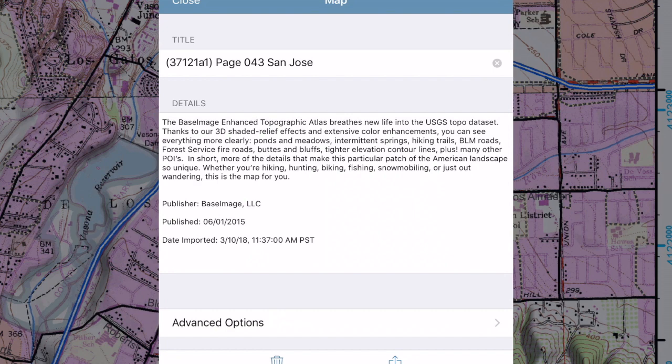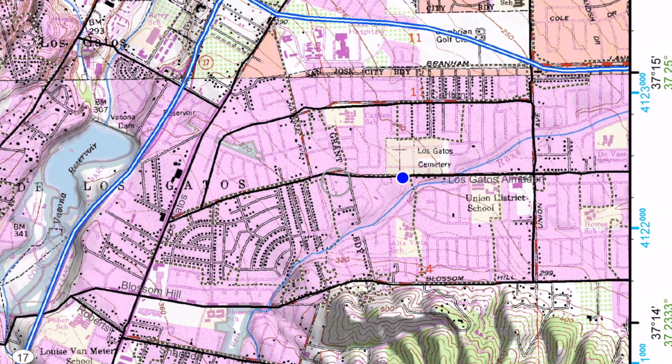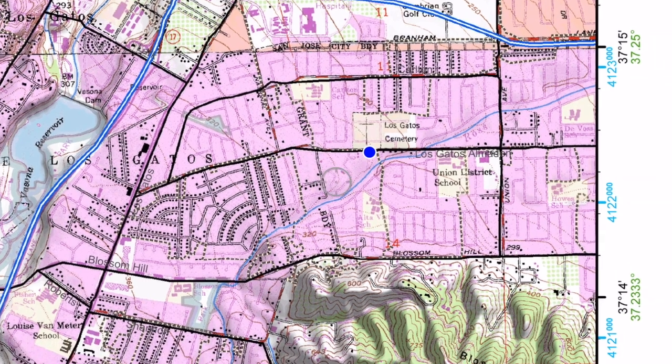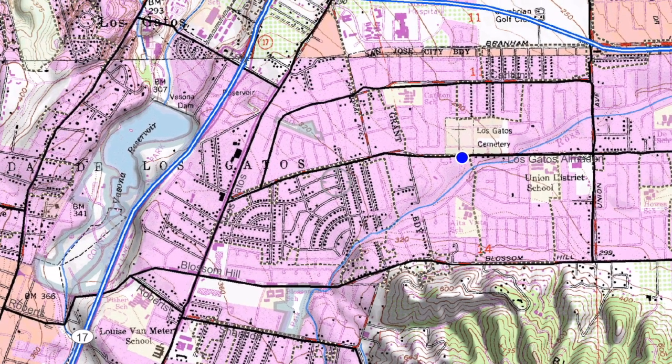Obviously, we don't want to get something that was published in 1950, because between now and then things have changed quite a bit. So we want to make sure we have something current, especially in high growth areas. There's going to be a lot of expansion and stuff like that. So try to make sure it's current.